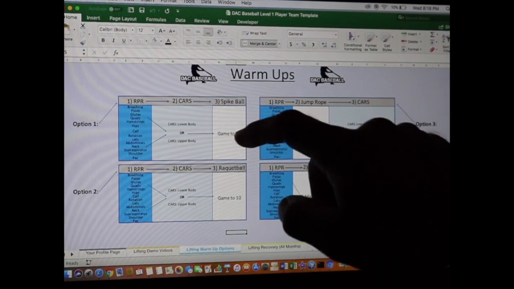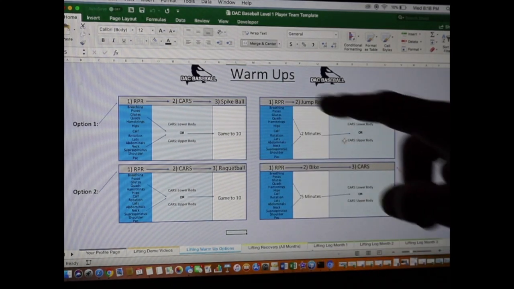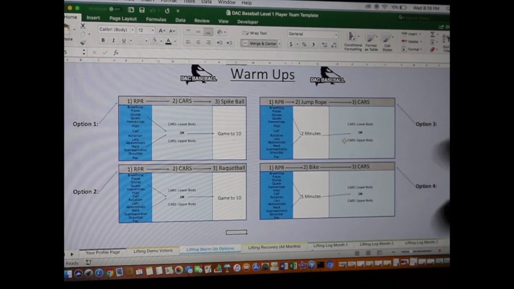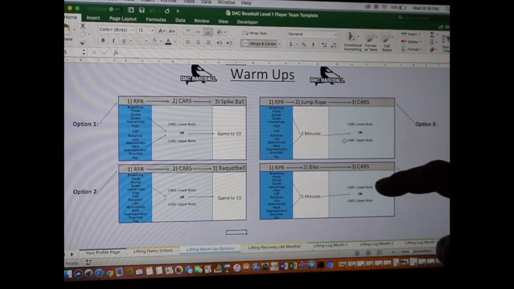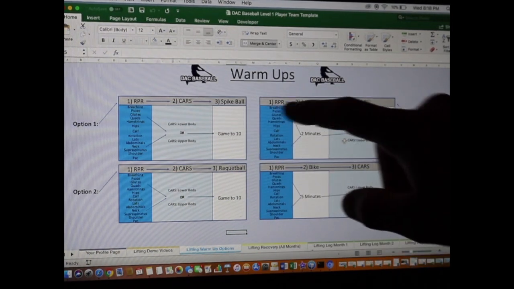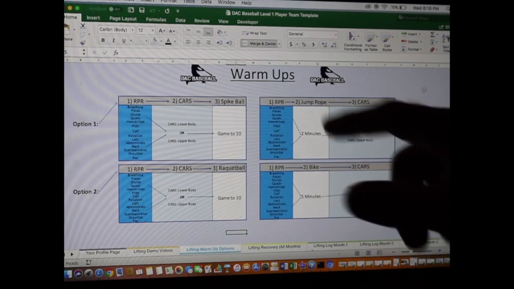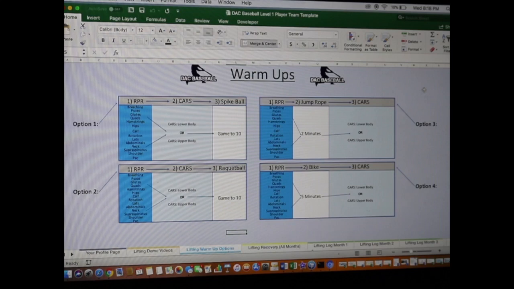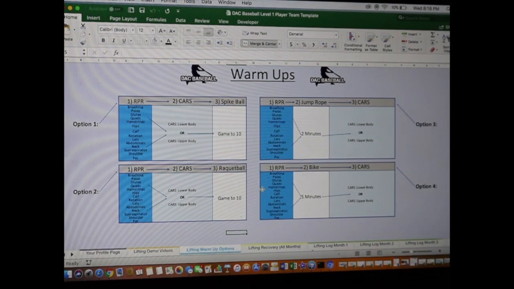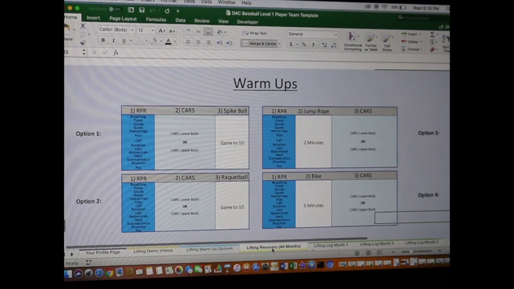But if they don't have that available on any given day, they can also do some stuff such as jump rope, bike, to get their heart rate up, and then go through the CARs after that. And again, this can be changed. We can also do stuff where it's very specific upper body or lower body warm-ups. So whether that be like your pec, lat, T-spine stuff for an upper body day, kind of more conventional warm-ups, we can also do that as well. Just depends on what you have access to and what your guys need.